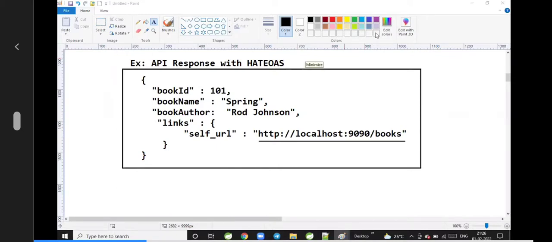You can give external links also, any link that you want, related to your REST API. Whatever links you want to create for other endpoints in your REST API, you can create the links like this.